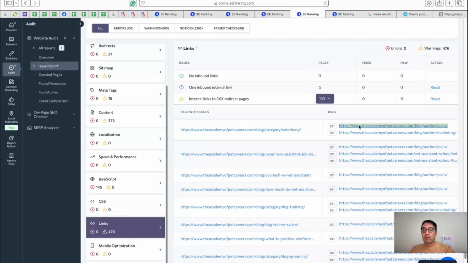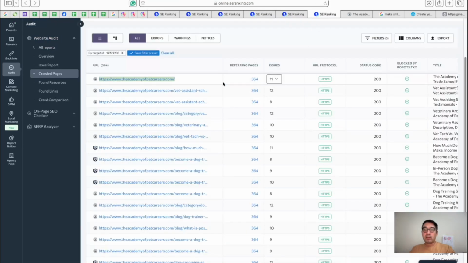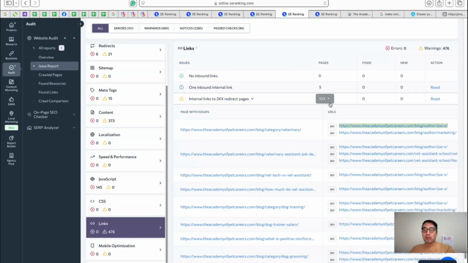So if you open one of these, you will see that this page, so this is the author, Joe S. So this redirected to the home page. Right out of the bat, you can see that there was a redirect from that page to the home page. So if this was to redirect to the home page, then the link should directly go to the home page. It shouldn't link to a page that then links to the home page.